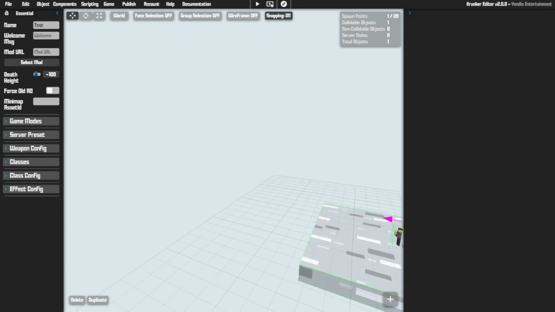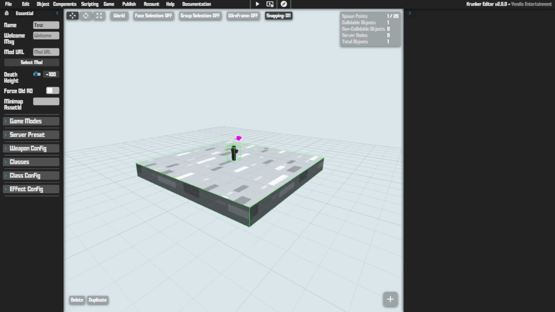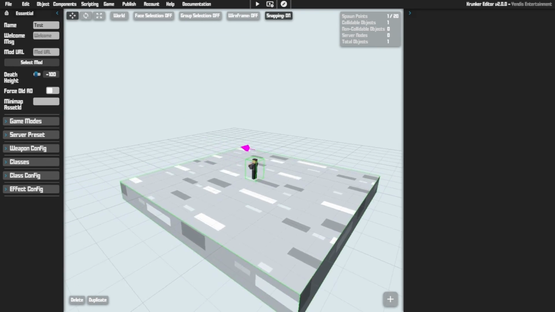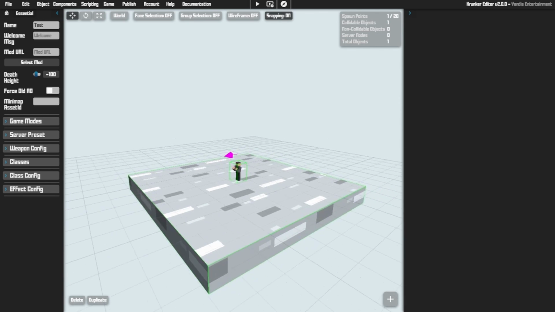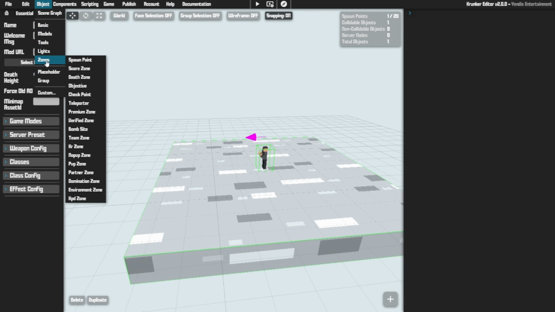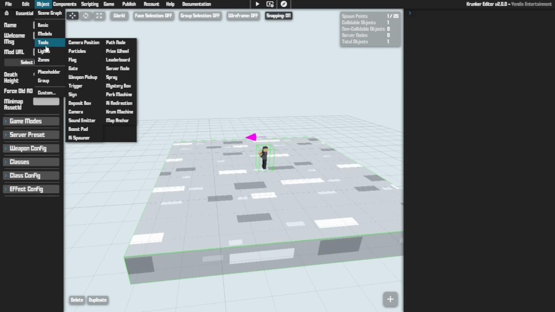Welcome to this Krunker editor tutorial. Today we will be covering important utility like leaderboards, triggers, teleports and other zones. Generally you find zones up here in the object tab. You can also find things like tools. I will also cover tools.